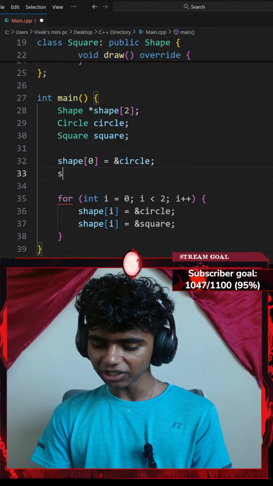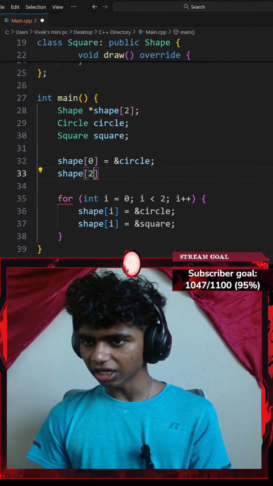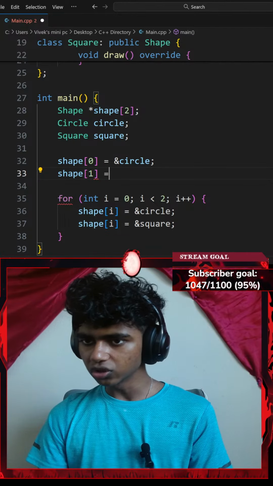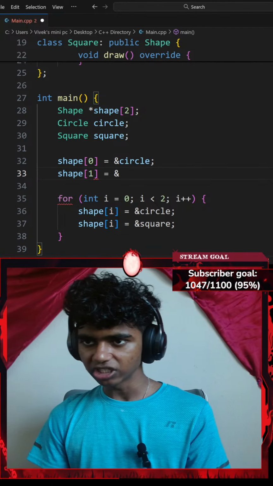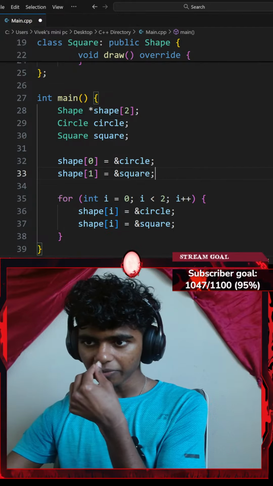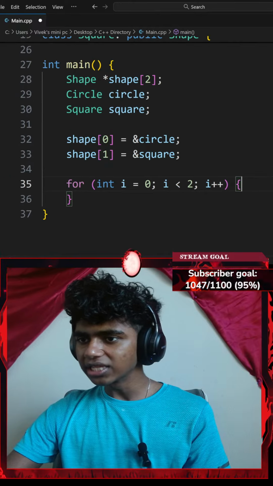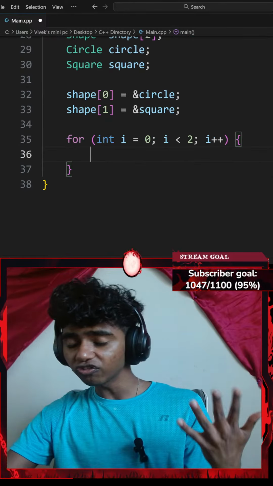I think I should do it something like this. And then my shapes at index of 1 equals the address-of operator of my square, ending with a semicolon. Hold up guys, I think this is actually correct. I think this makes much more sense. And now inside of my for loop, this is where I iterate over my array.